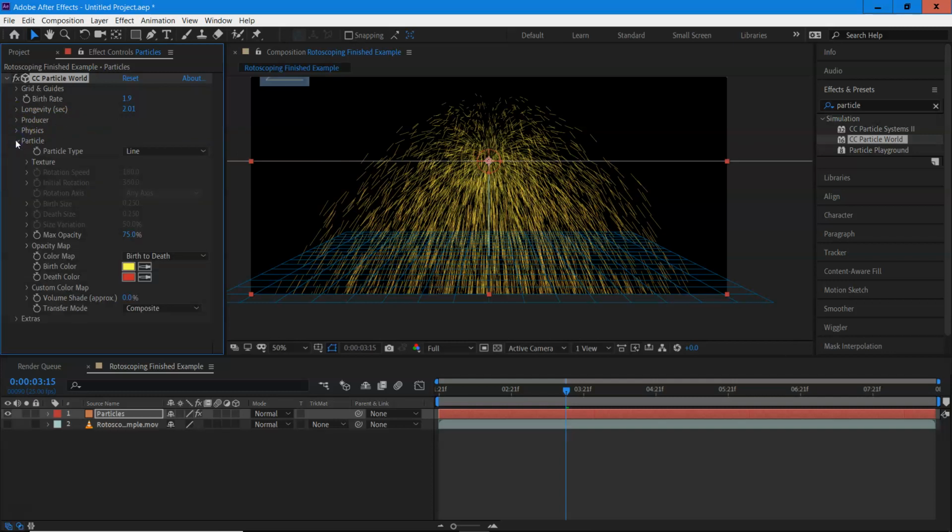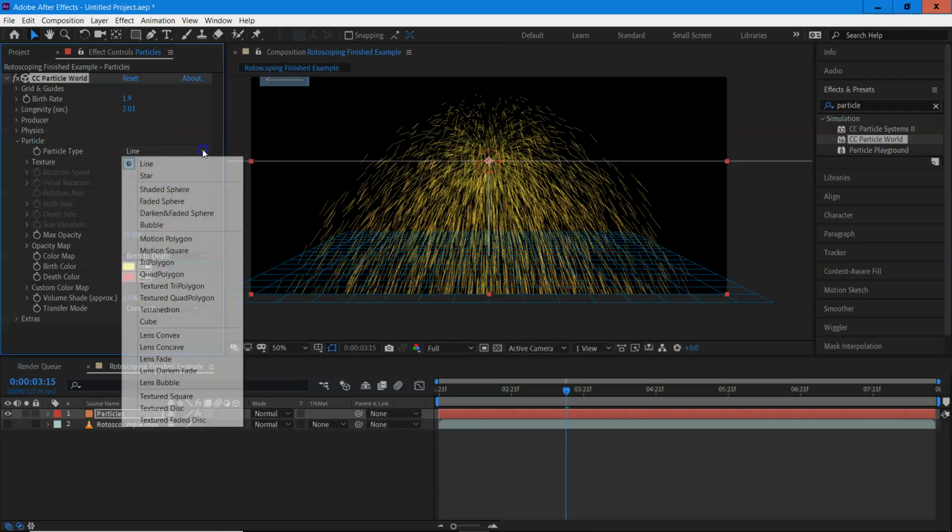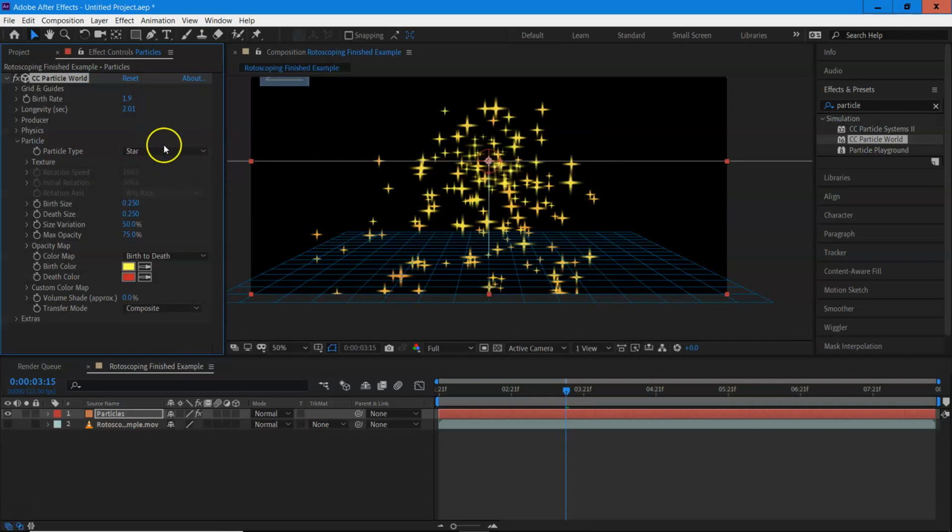So I'm just wondering if we should start with the particle now that we've looked at that. I mentioned the birth and death color. One of the other things you've got by default is the particle type. Right now it's just shooting out lines. You can change it to other types of objects.